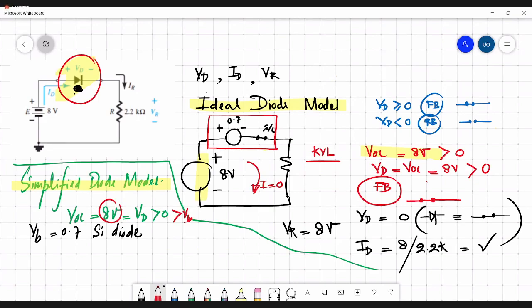Then we'll try to find the parameters. Now this is the actual diode. What about the voltage across the diode? If you place a voltmeter across these two terminals A and B, what is the value of this voltmeter? It's 0.7. So the voltage drop across the diode is 0.7 volt, because it simply measures the voltage across the DC source of 0.7.